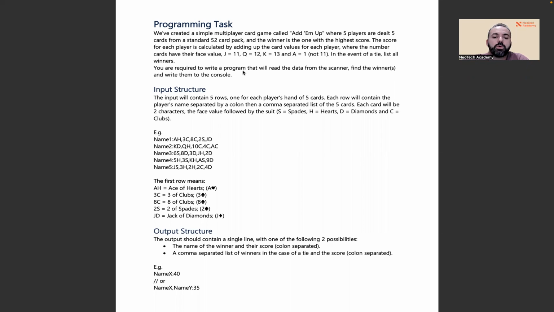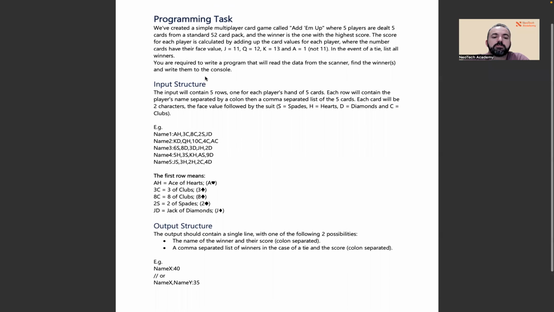You are required to write a program that will read the data from a scanner, find the winners, and write them to the console. So the input will contain 5 rows, 1 for each player, and each of them has a hand of 5 cards. Each row will contain the player's name separated by a colon, and then the comma separated list of 5 cards. Each card will be 2 characters, the face value followed by the suit: S for spades, H for hearts, D for diamonds, and C for clubs.